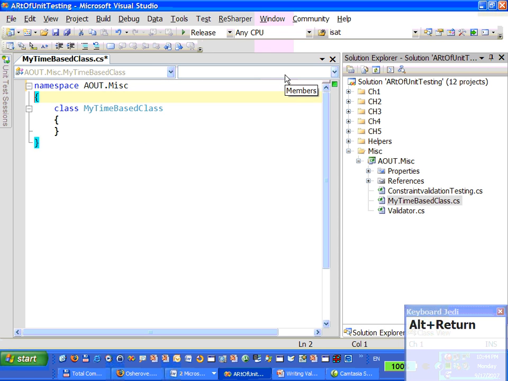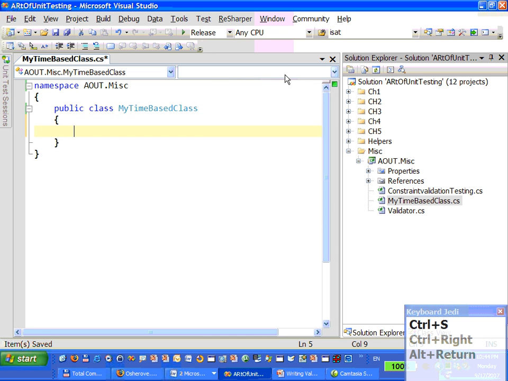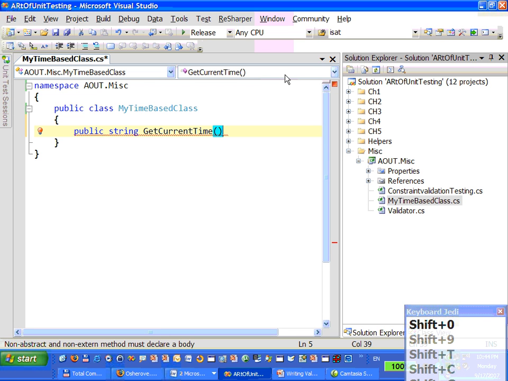I'm just going to optimize the usings here. Let's do a public class, and I'm going to write one simple method called public string GetCurrentTime, to see that it's actually GetCurrentTime. Well, let's just say that my method is going to be like this.